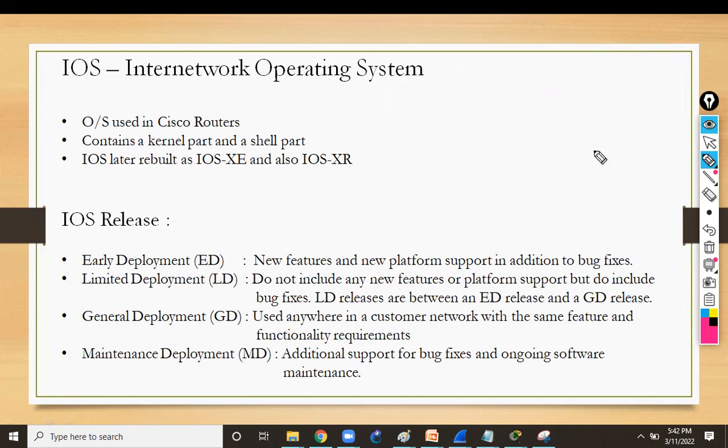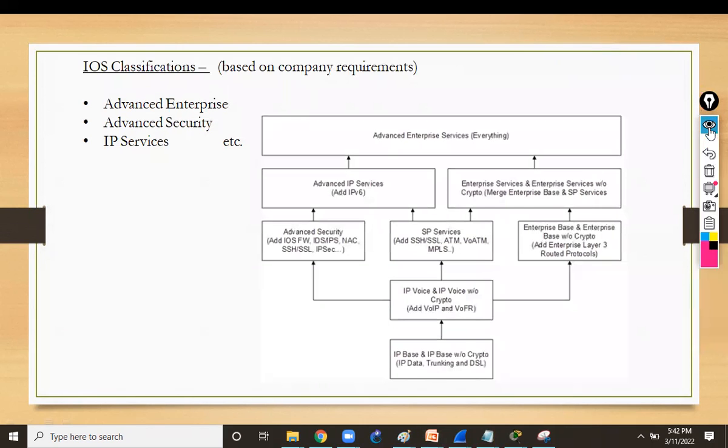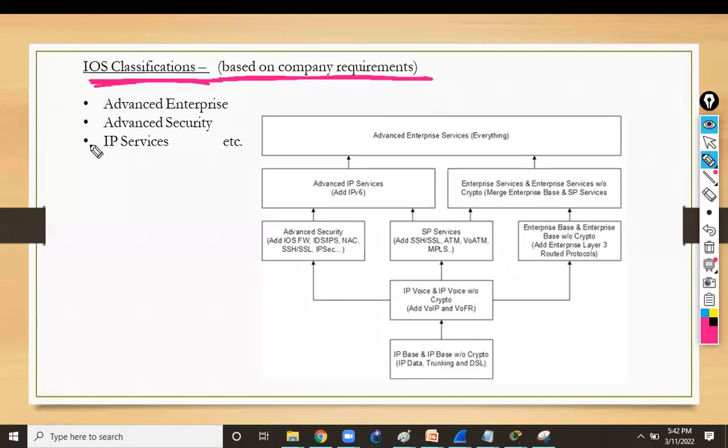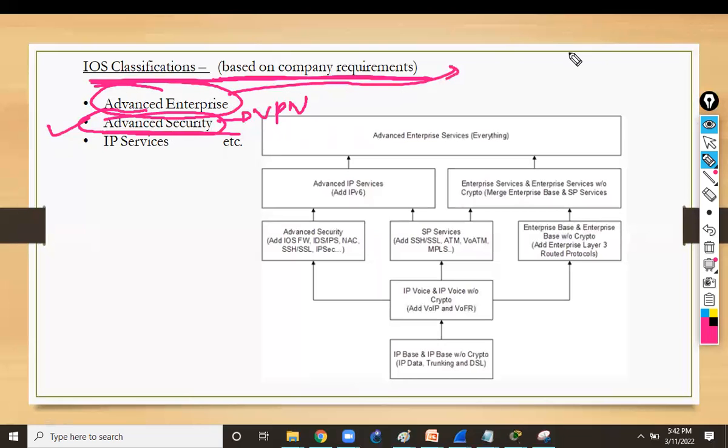Now the next thing, iOS classifications. Based on the company requirements, suppose you want to use advanced security features, or you want to implement VPN, or more features related to security, then you will prefer the advanced security image. There will be a lot of images. Advanced enterprise is for enterprise services, and it will support almost everything.